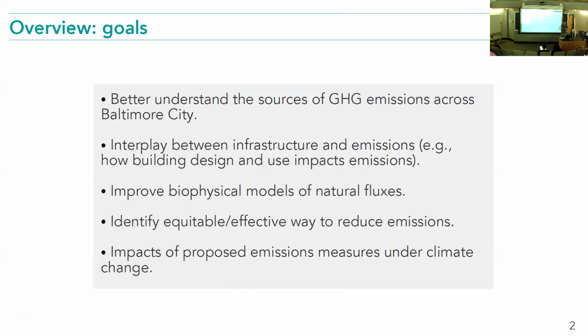How can we improve biophysical models of natural fluxes? And this is something also that the vegetation group talked about yesterday. Can we identify equitable and effective pathways to reduce emissions? And then what are the impacts of proposed emissions measures going to be under climate change?